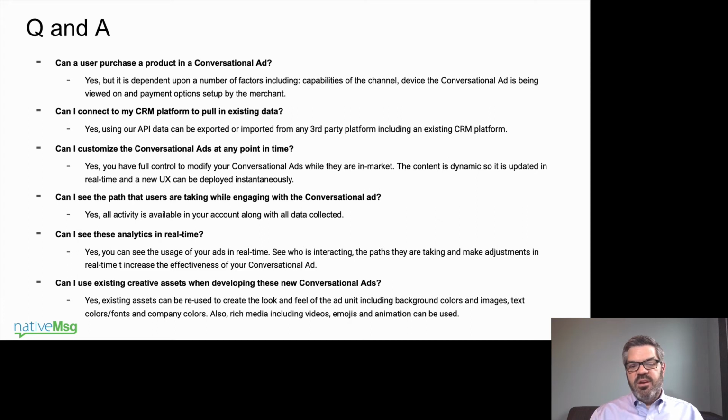Can I connect to my CRM platform to pull in existing data? Absolutely. As I mentioned already, all of the data is yours. And if you want to be able to capture that data and then push it over to your CRM, or if you want to be able to pass it to a loyalty platform or any other third-party customer data platform, whatever it might be, you have the capability and the power to do that.